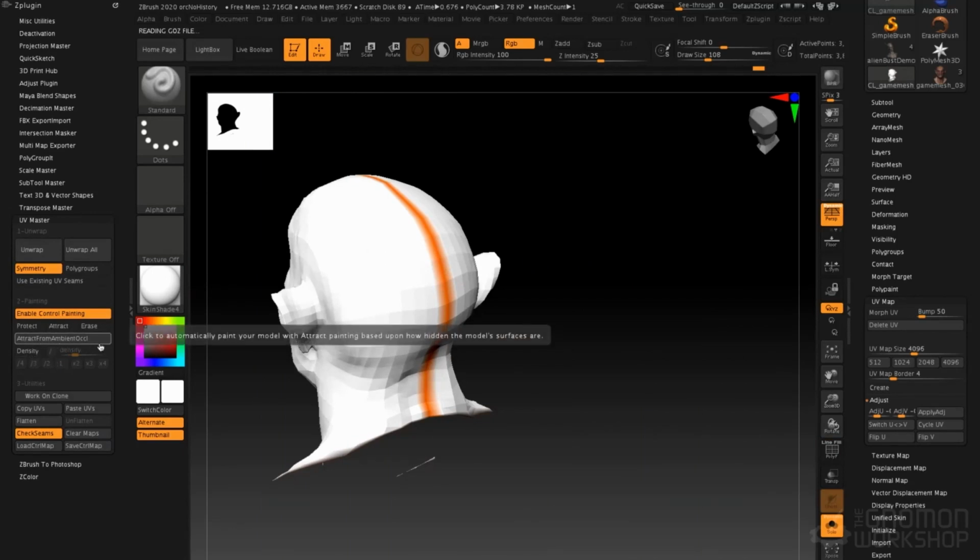You can also attract from ambient occlusion, so this will automatically paint your model with attract seams based on where the shadows are. So that's actually quite useful. Ambient occlusion, of course, is going to be darkest where areas are occluded. So it's a nice place to hide your seams.